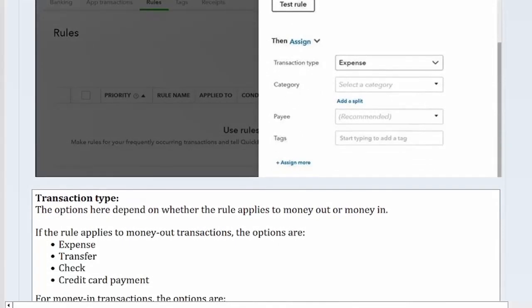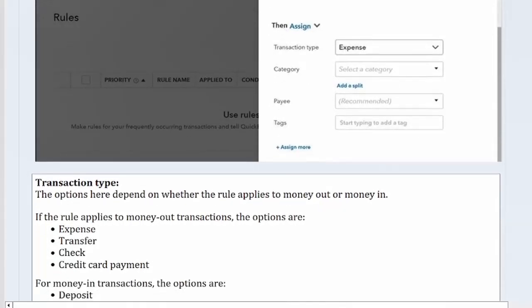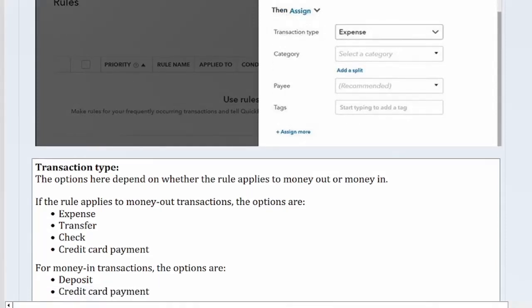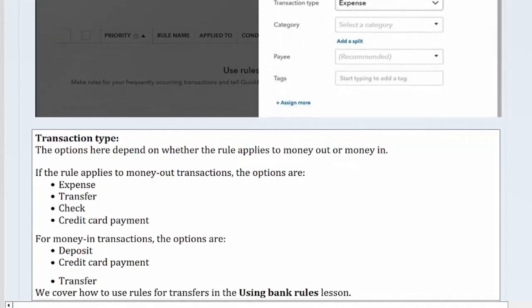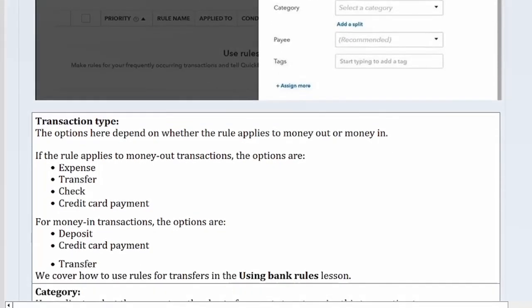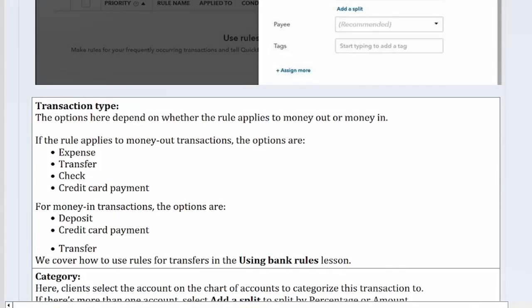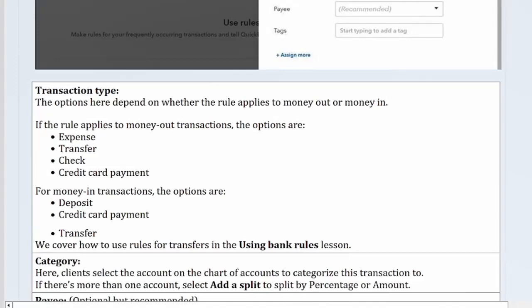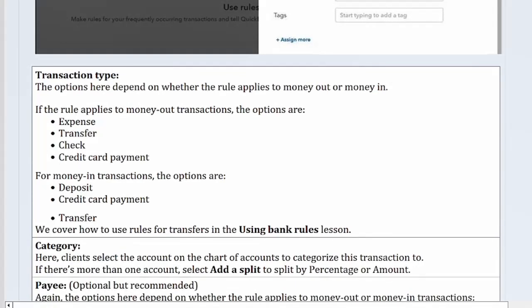Transaction type. The options here depend on whether the rule applies to money out or money in. If the rule applies to money out transactions, the options are expense, transfer, check, credit card payment. For money in transactions, the options are deposit, credit card payment, transfer. We cover how to use rules for transfers in the Using Bank Rules lesson.